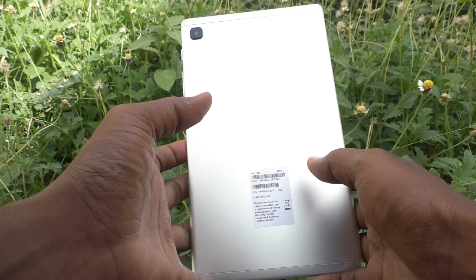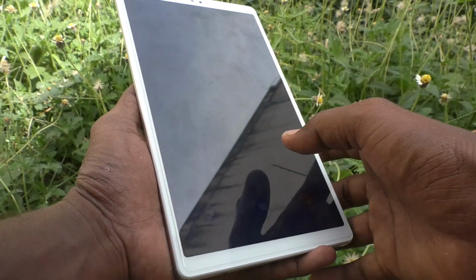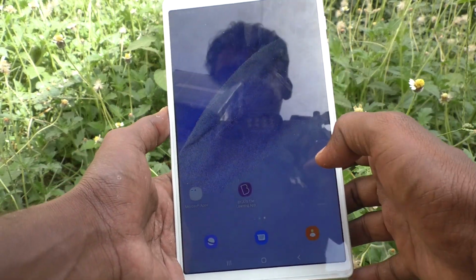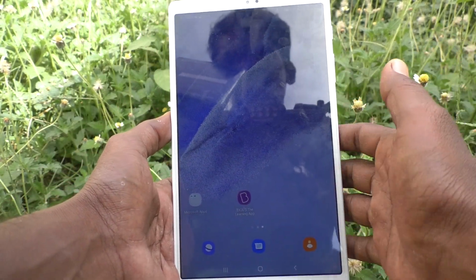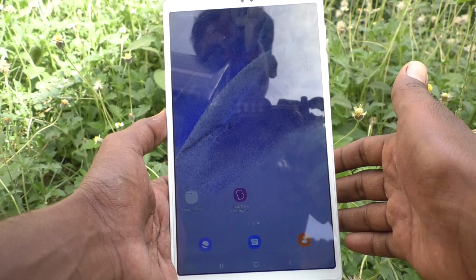Here is Samsung Galaxy Tab A7 Lite. In this video, you will learn how you can check the RAM value in your tablet, Samsung Galaxy Tab A7 Lite.